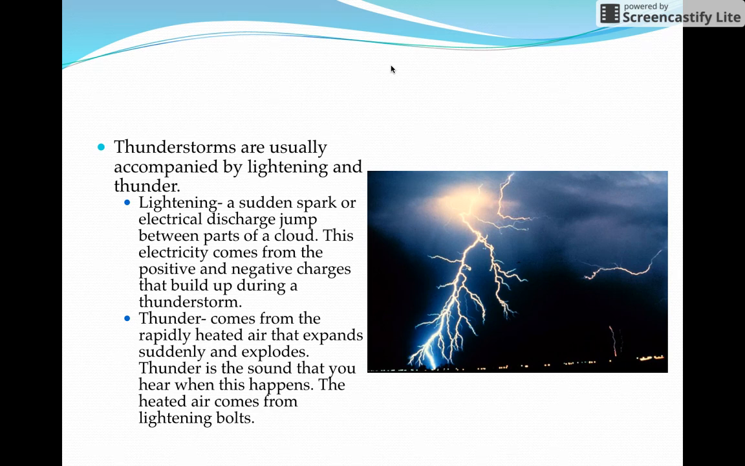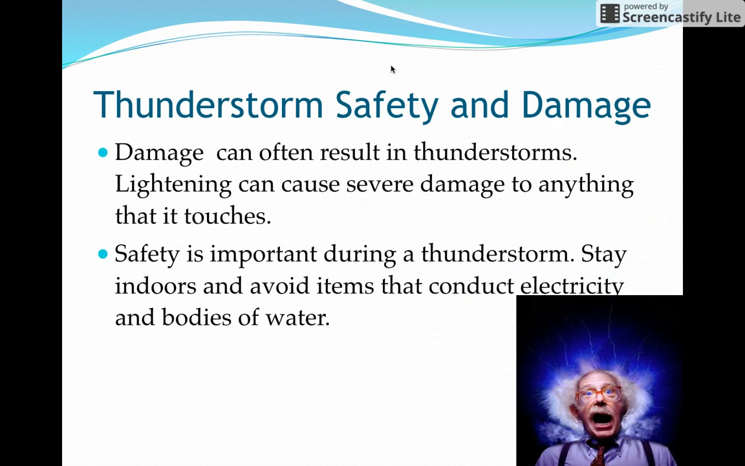The heated air comes from lightning bolts, right? So lightning causes the thunder. So that's a cause and effect relationship there.